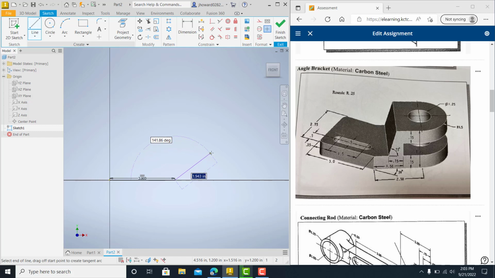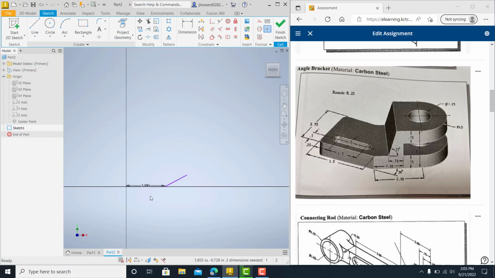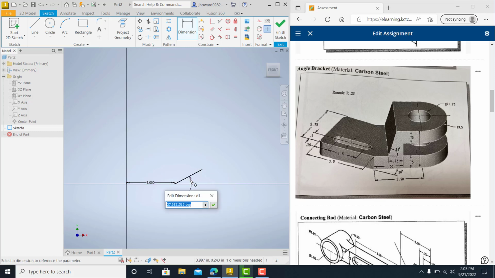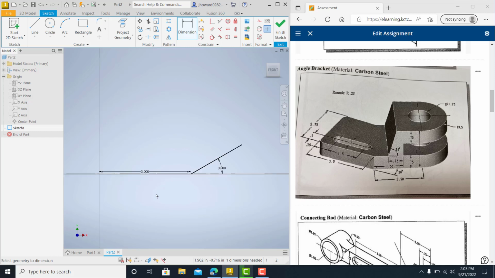And 30 degrees. So I'm just going to put this line out here somewhere like this. How I roughly would start this out. And I would go ahead and dimension that 30 degrees. You got to click the lines only, don't hit points. There you go. Change that to 30. Alright, and then I want to start back the other way. And this thing's 2.75. Enter. And then I want to come across.